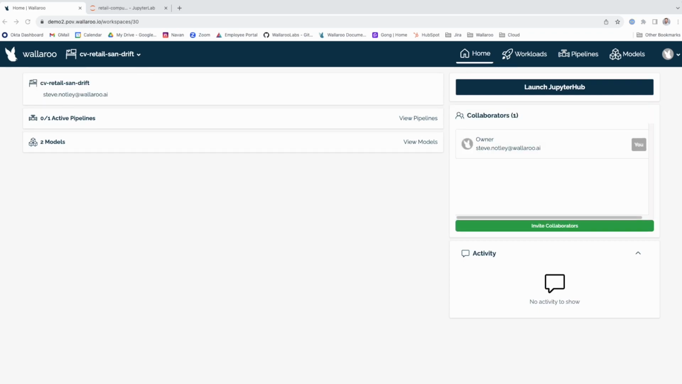What we can see here is the Wallaroo Operations Center. This is a dashboard that I can use to upload, deploy, manage, and monitor models that I have in production using Wallaroo. Before we jump into this specific example, let's take a look at some of the components of Wallaroo and how they relate to one another.